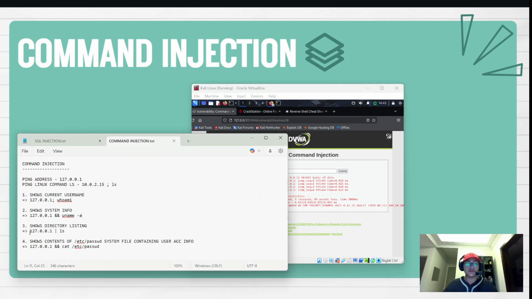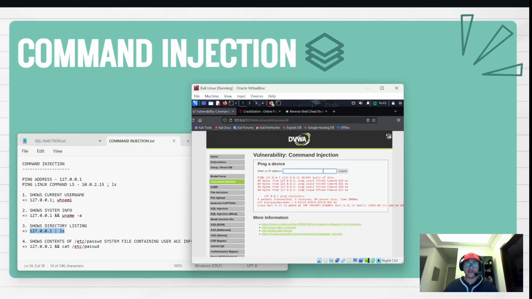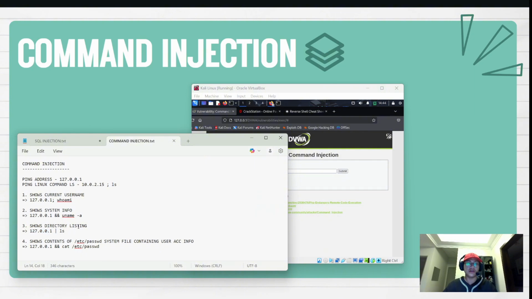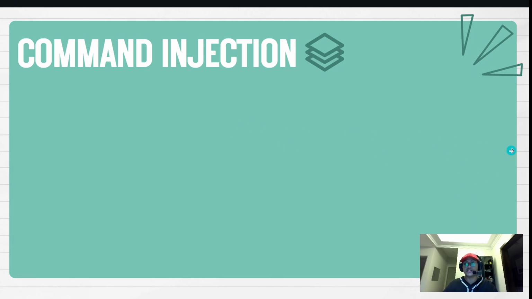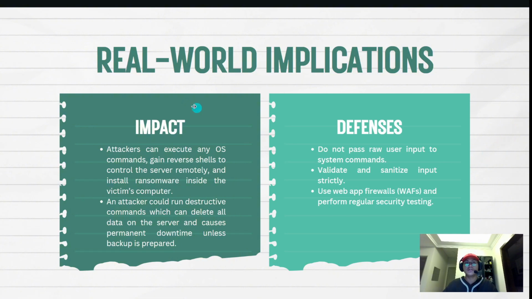Let's go to the third command, which is this one. Copy, then we paste. The function of this command is to show the directories inside. Right here we got three: the first one is help, the second is index.php, and the last one is source. So that's all for the command injection demonstration. Let's go to real world implications.